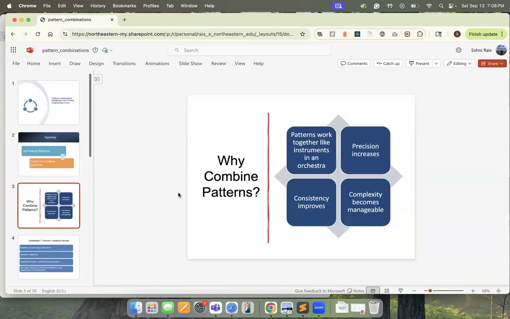But before that, we all don't realize that the 18 patterns that we learned aren't meant to work alone. They are designed to work together, like instruments in an orchestra. When you combine patterns strategically, three amazing things happen. First, precision increases. Your output becomes exactly what you need. Consistency improves. Results become predictable and reliable. Complexity becomes manageable. Even difficult tasks become straightforward.